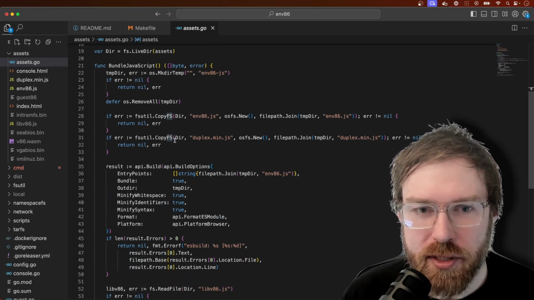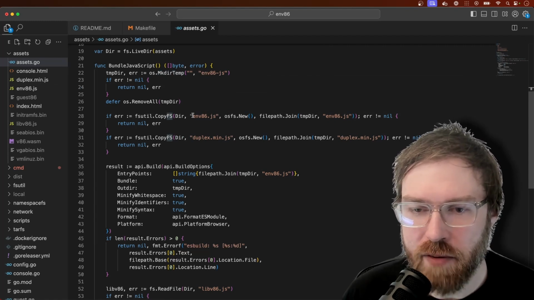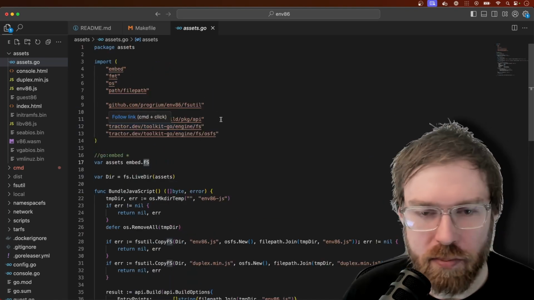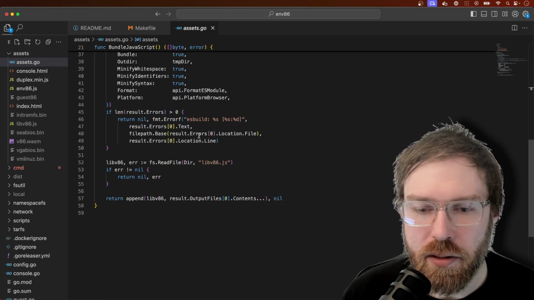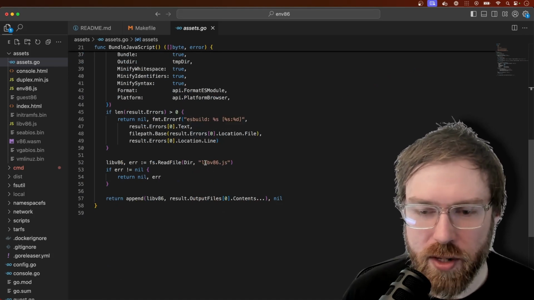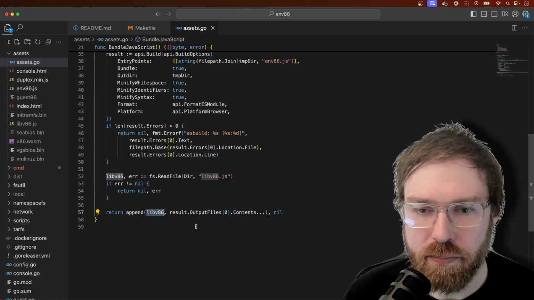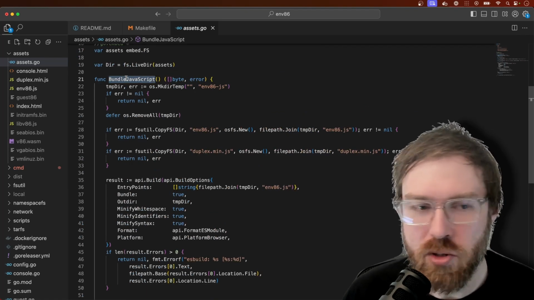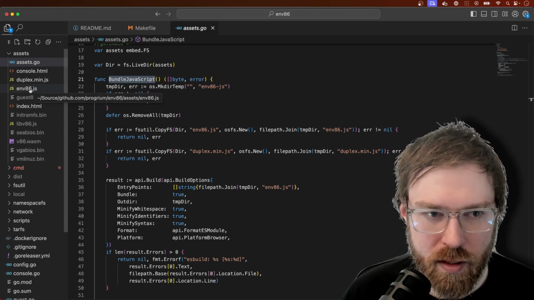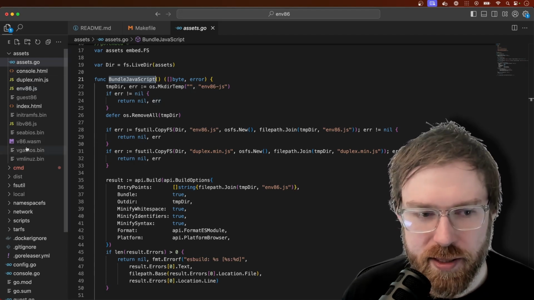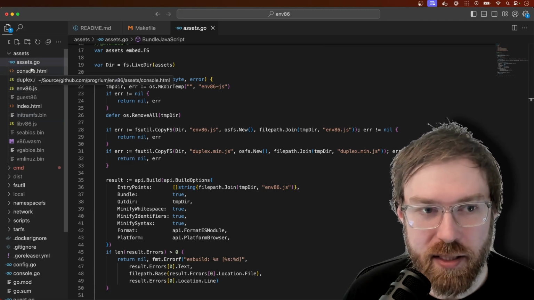Anyway, the other thing in here that's interesting is bundled JavaScript. So we minify and bundle the env86 JS and duplex together using esbuild, which is Go, so we can use it as a library here. And then libv86, since it's already minified, already sort of bundled, and wouldn't properly bundle if we tried to anyway, we actually just prepend it to the output bytes here, that usually is going to show up as env86.min.js. So that is usually the bundled version. So these are all the static assets that are going to be bundled in the env86 binary.